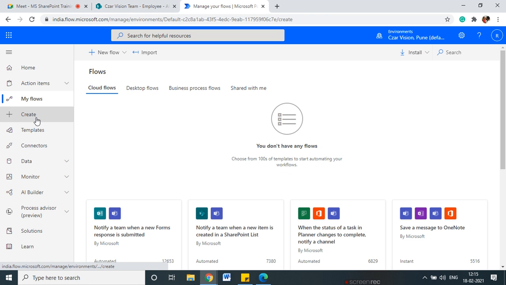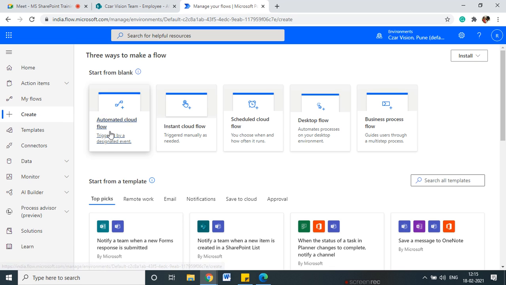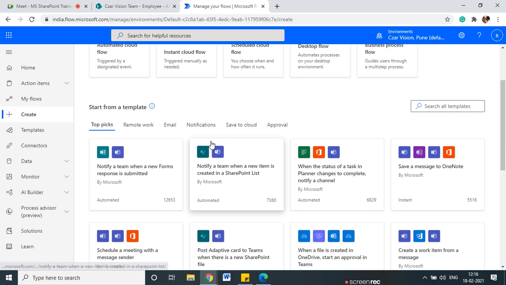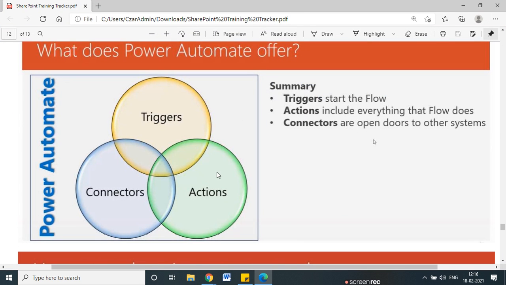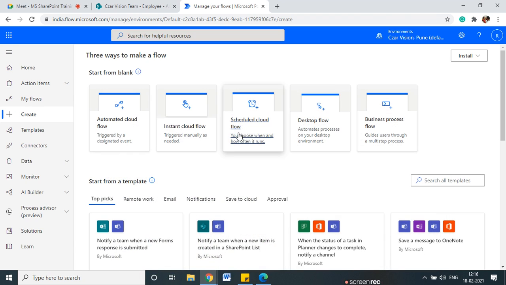If you go on create here, I'll show you. Automated cloud flow is triggered by a designated event, instant cloud flow is triggered manually as needed, scheduled cloud flow automatically triggers at a particular time, then desktop flows and business process flows. Our main intention is automated cloud flow and instant cloud flow. The important part is we need to know what is the trigger, what is the action, and what are the connectors to connect all the 472 services.